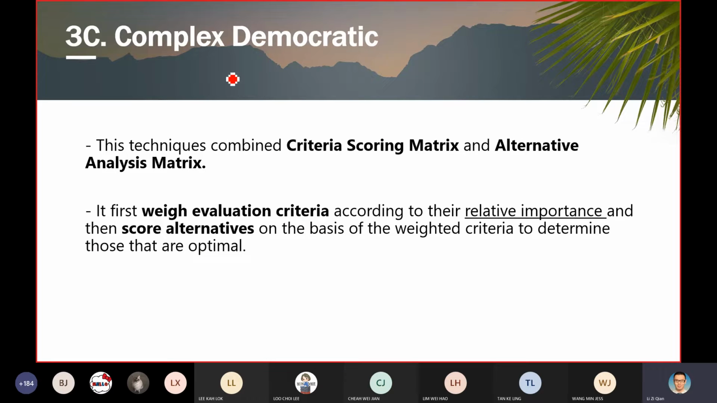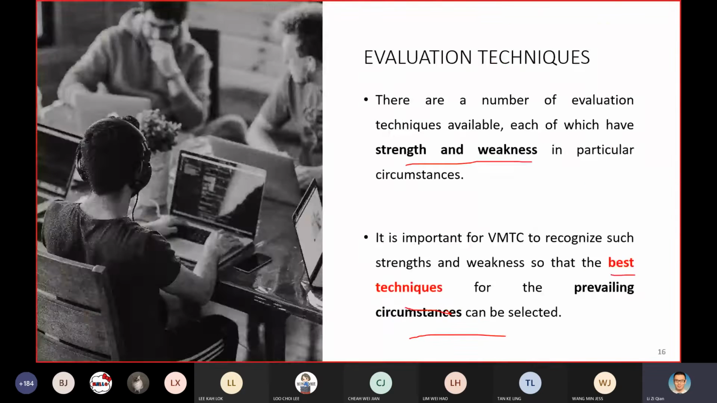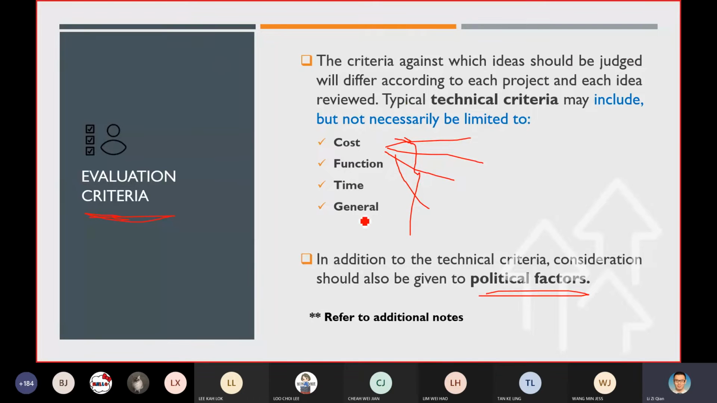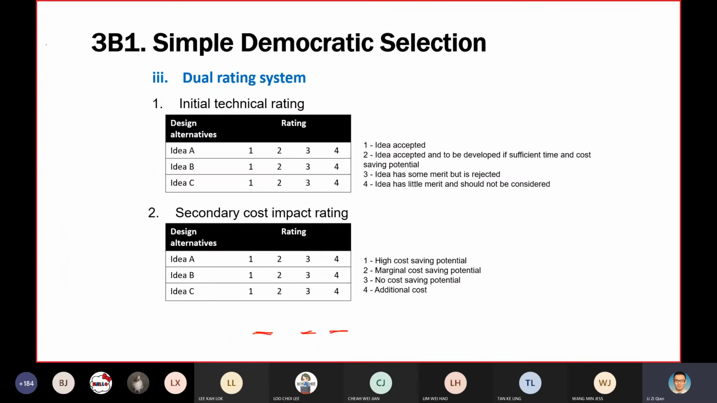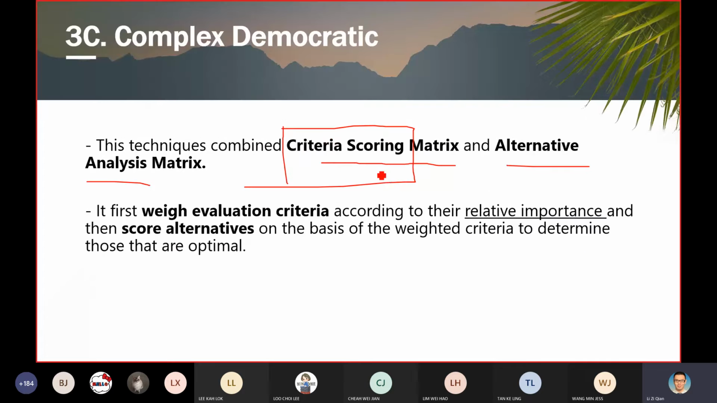For this section, I will try to be slower. Complex democratic is actually not too difficult, very easy. This technique combines a criteria scoring matrix and an alternative analysis matrix. What does this mean? It means that in this method, I have criteria scoring, which means I have the criteria to be used to evaluate. Still remember at the beginning, we said we want to evaluate criteria? You need to identify them first. So in this complex democratic, you will have the criteria.